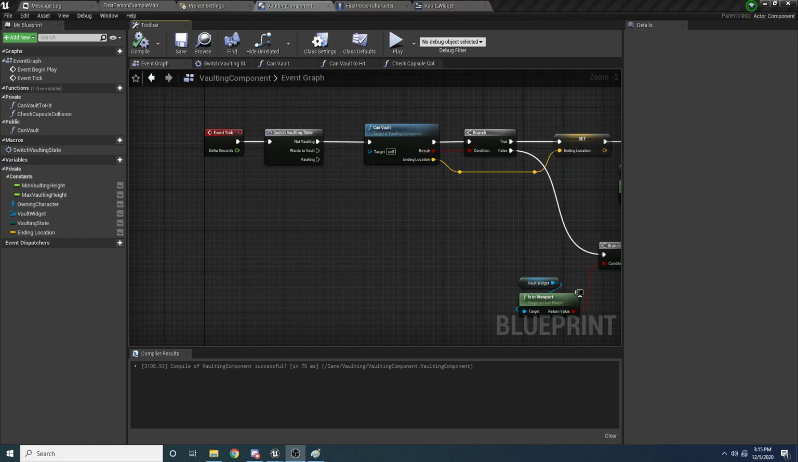All right, welcome to part 3 of the vaulting tutorial. So again, we're just gonna continue right where we left off. The next thing we need to do is make it so that when you press the space key, your character actually vaults if he's in a valid state where he can vault.